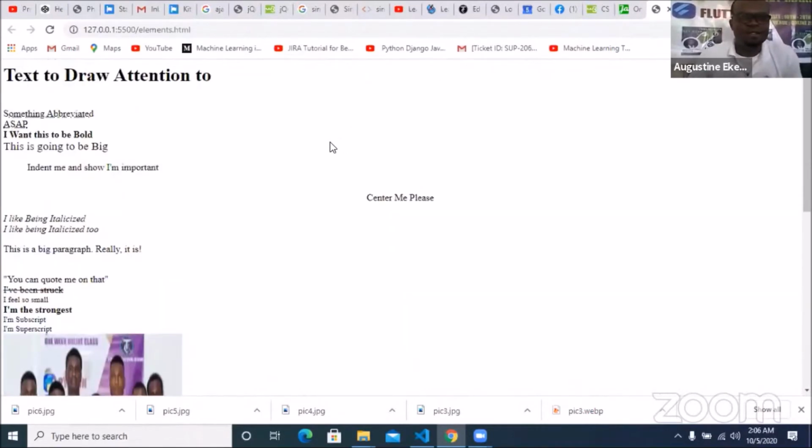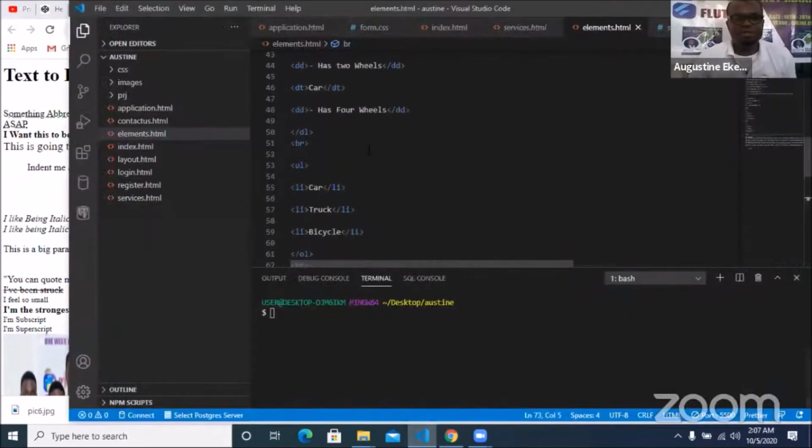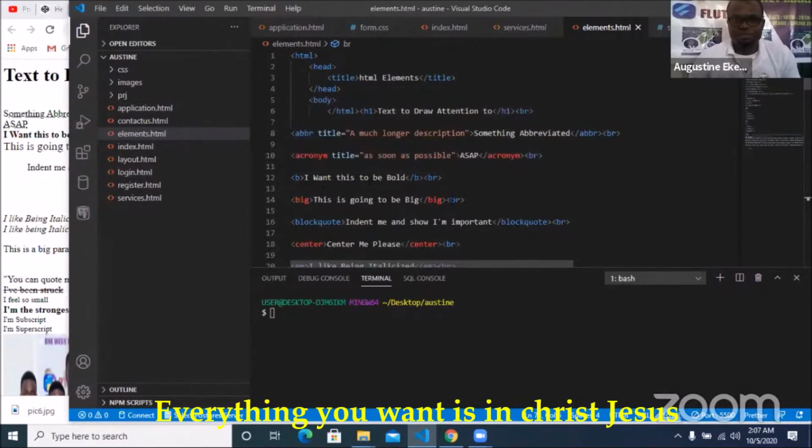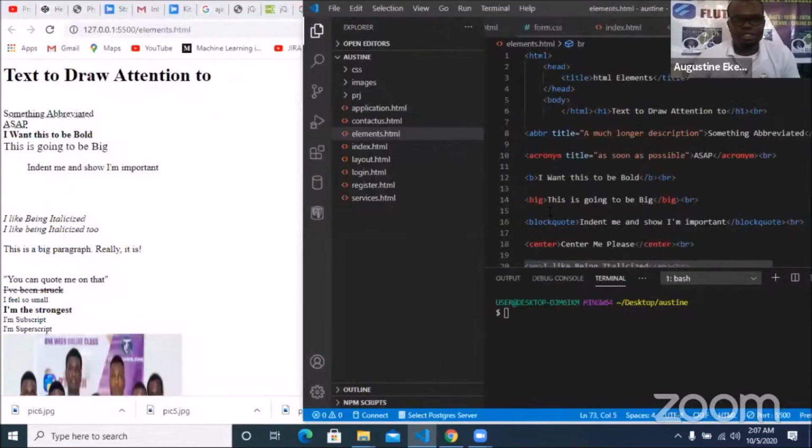Okay, so these are the various HTML elements. You need to know what they are used for, all of them. Anyone you want to use, you want to bring in abbreviation, this is how you bring in abbreviation. If you want to bring in acronym, this is how you bring it in. If you want to bring in bold, this is how you bring it in. So take note of each of them. So if I scroll to this side, you can see them.